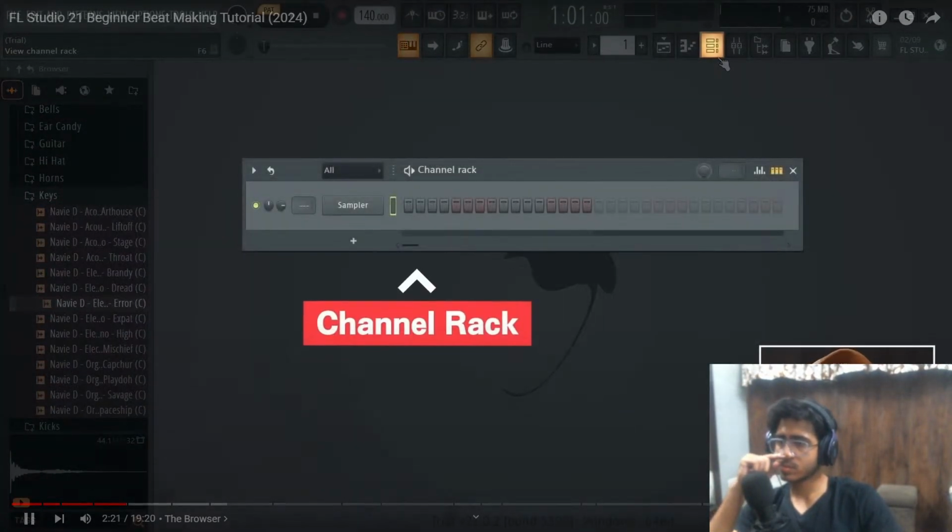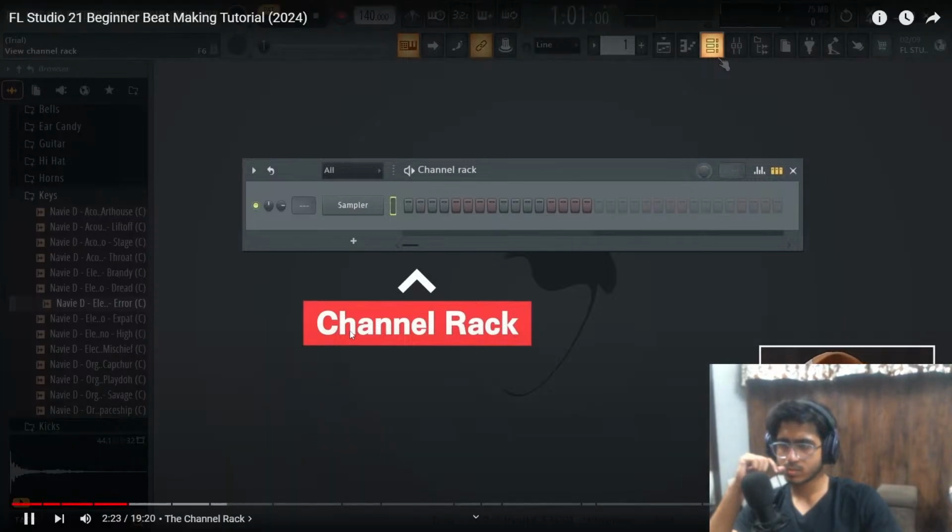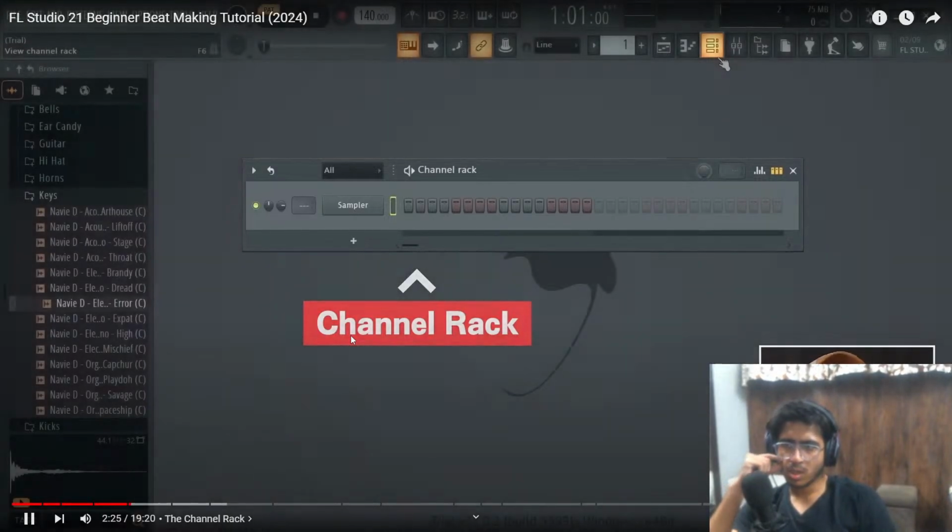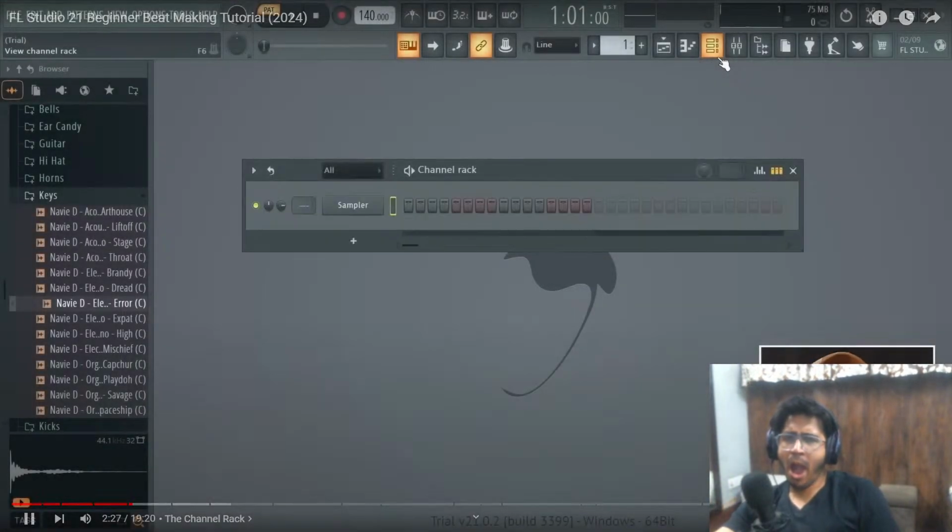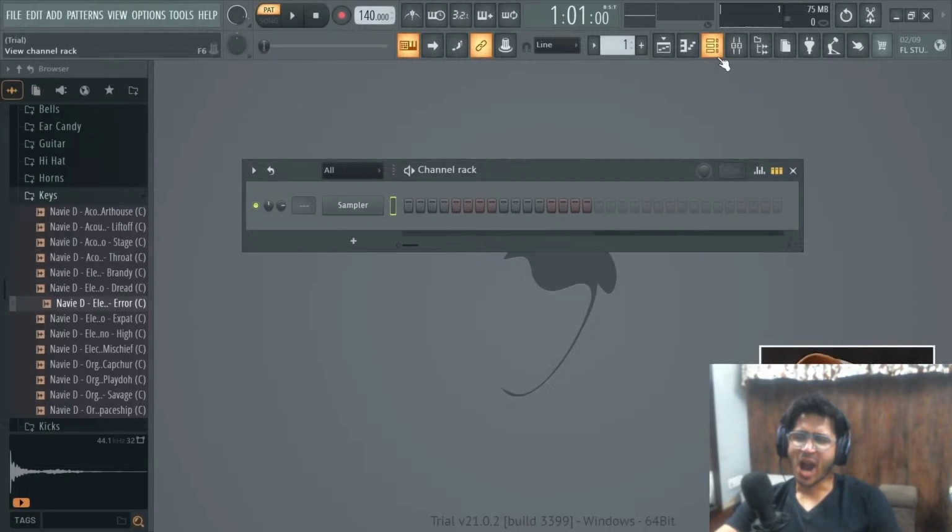The channel rack is this thing that's been open in the middle of the screen this whole time. And again, just click this button to close or open the channel rack. Okay. Now, what is the channel rack for? Once you find a sound that you want to use, the channel rack is what you'll put all those sounds into for the beat that you're making.